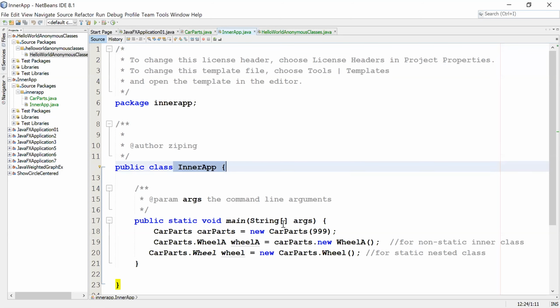So you do this: carPart object dot new. Let's be careful with this formatting. And for Wheel, it is a static nested class. Then you cannot do it like WheelA. You need to do new, and this is not an instance, this is a class name. Then that Wheel. So just be careful about the subtle difference. Okay, thanks for reminding me.